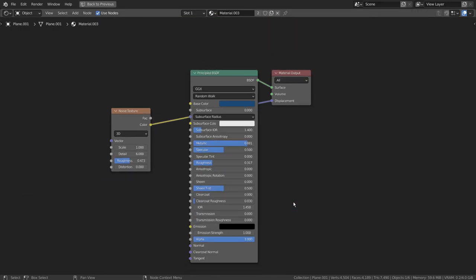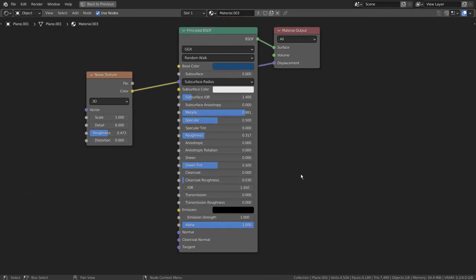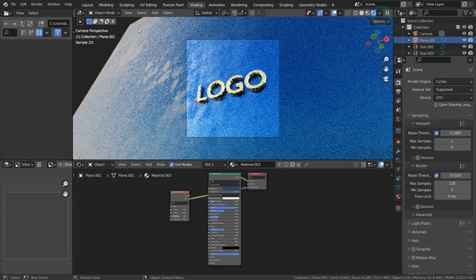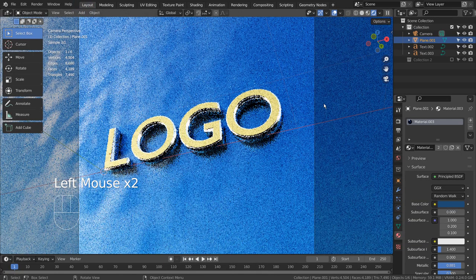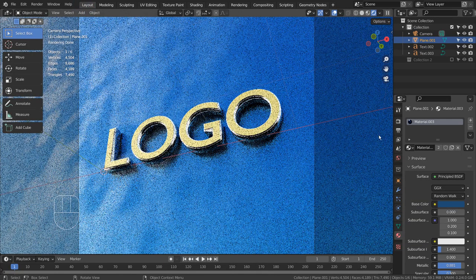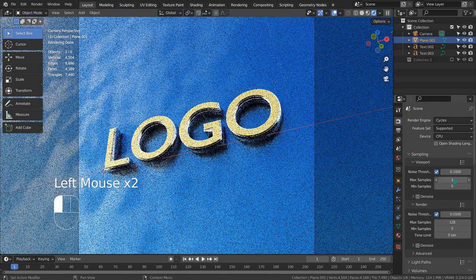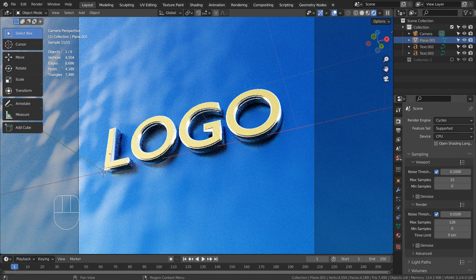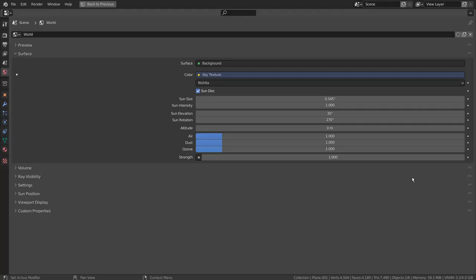Here are the full nodes for the background. I'm also using the sky texture. Here are the settings.